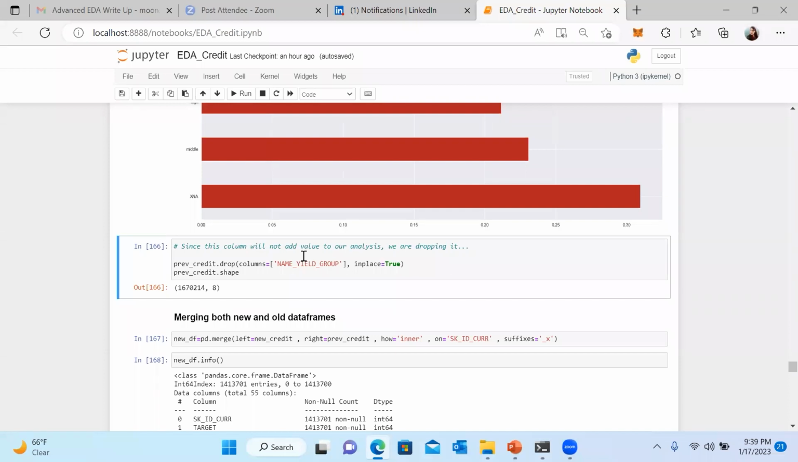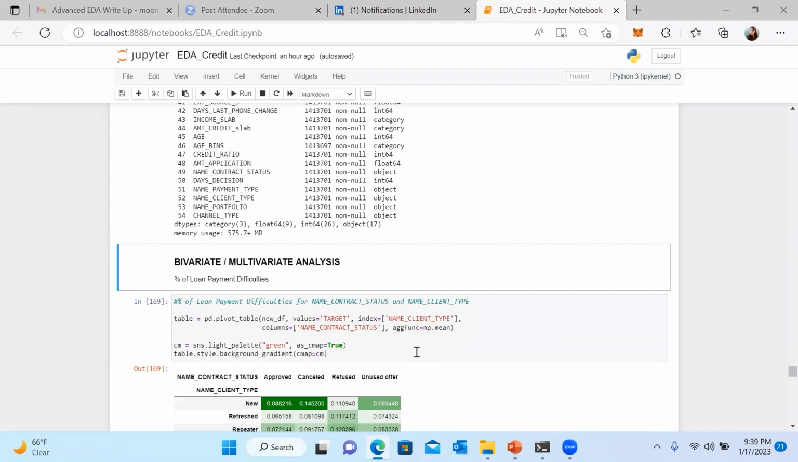Now merging both new and old data frames. Now I have a new data set and an old data set. What will be my merging parameter? That is definitely my ID. I told you that we have an ID parameter, the customer ID. That is in both data sets, so we are merging on that, and it is an inner join. This is the syntax. Now I have this many columns coming.